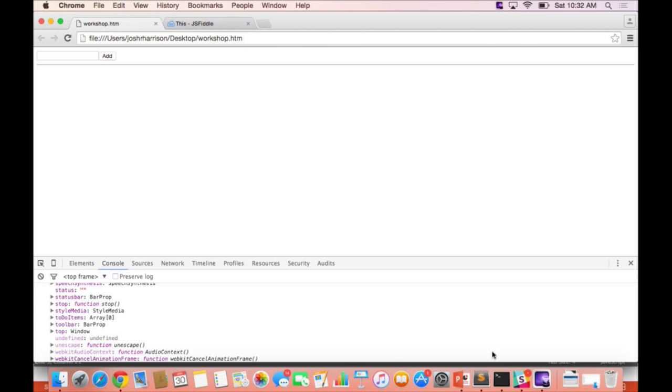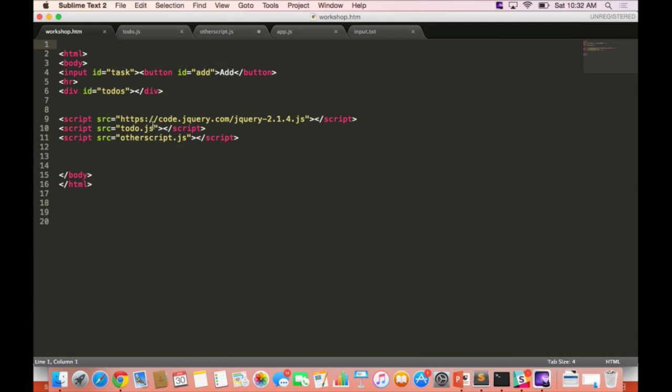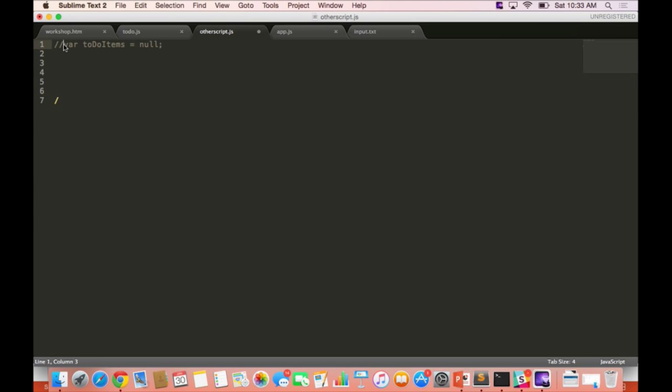Don't do this. When you execute JavaScript, especially in the web, there's usually many different scripts involved. We added jQuery right here, so that's a script. Here's my to-do script. Maybe this is another script that does something entirely different. So we'll call that otherscript.js. What happens if I do this in my otherscript.js? Yeah, so now what's going to happen?